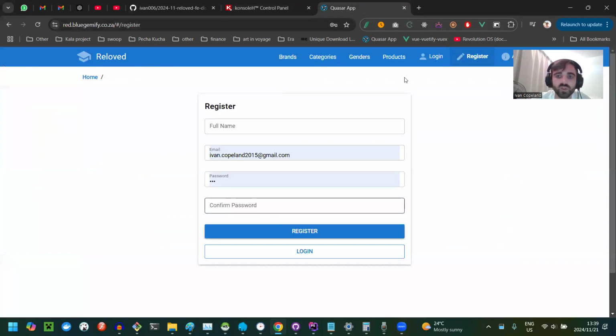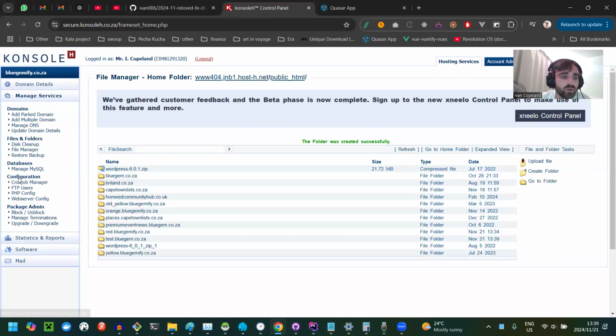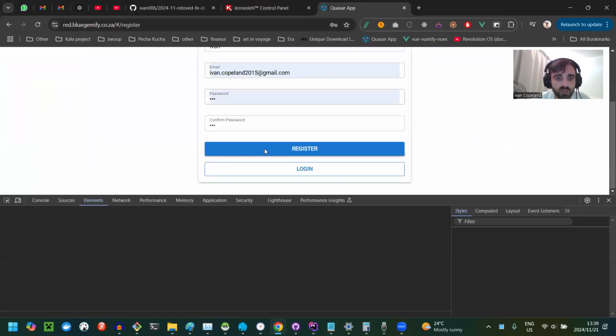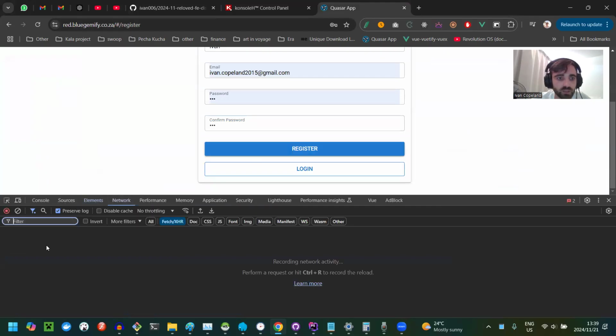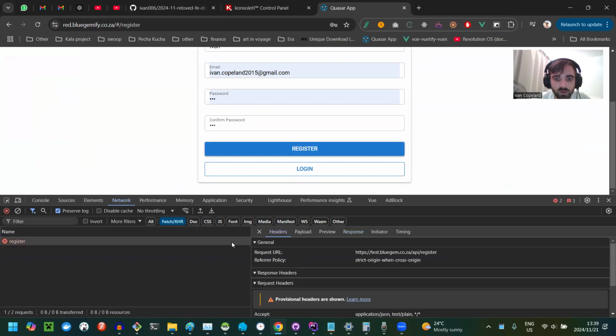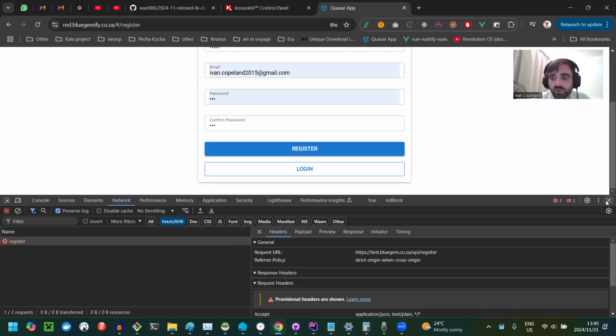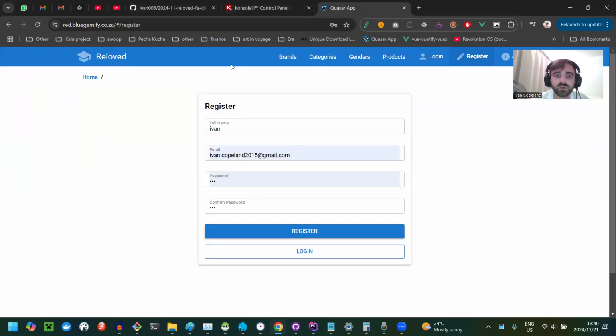Okay, now, if we try and do something here, oh yeah, also our database. We can do our database now or later. Actually, let's just do it later. So if I now try and register, it's not going to have anything to hit. Yeah, there's nothing there. So our front end is there, but the back end is not working.